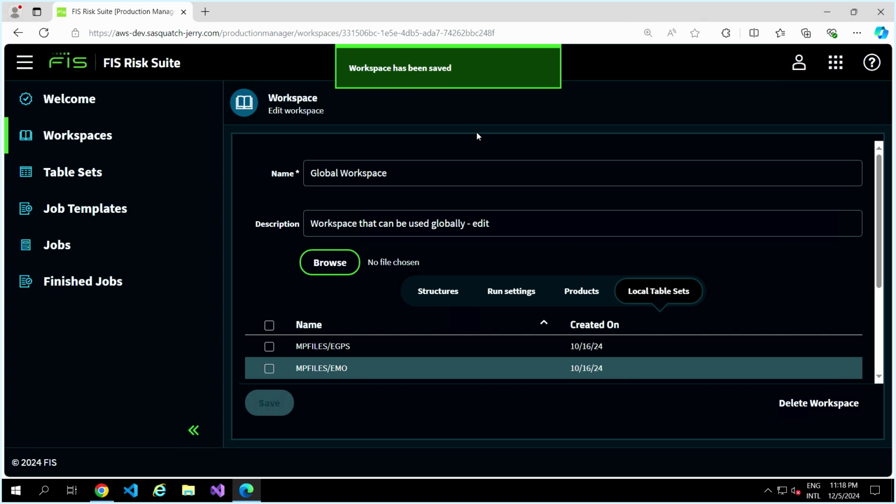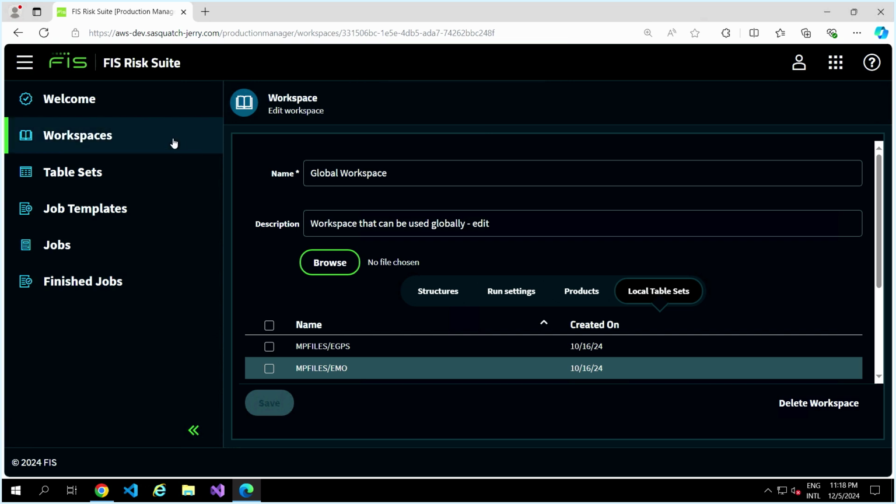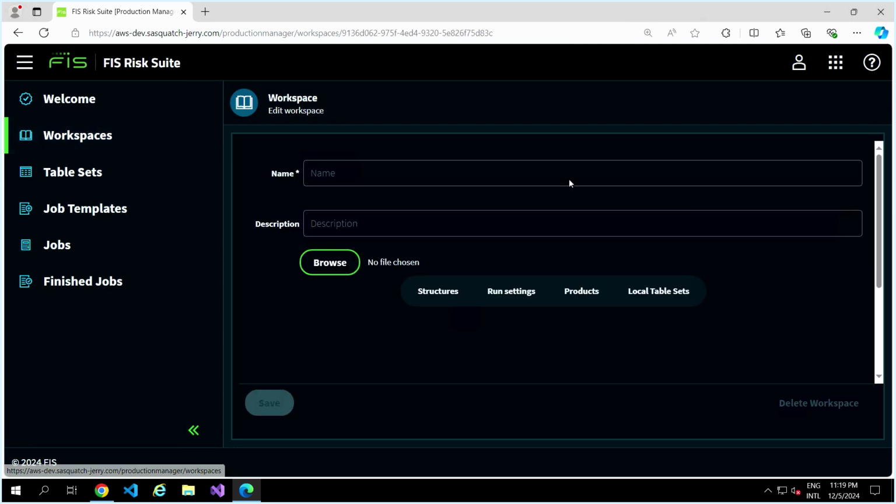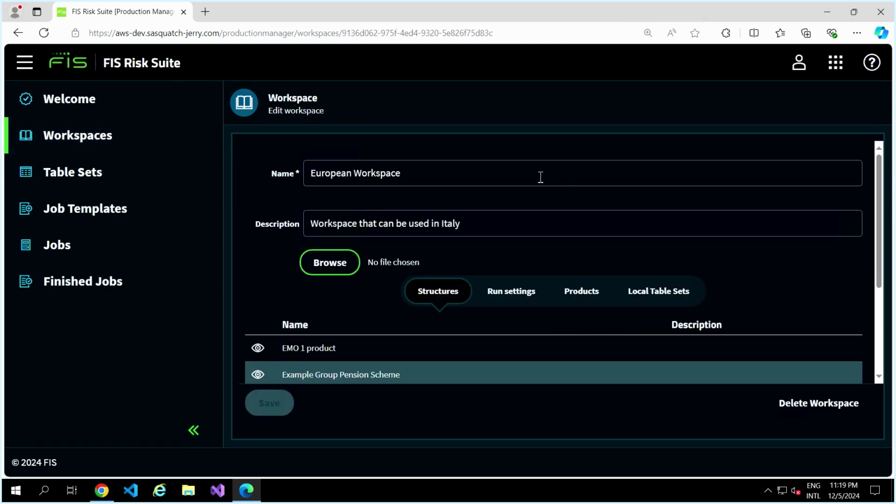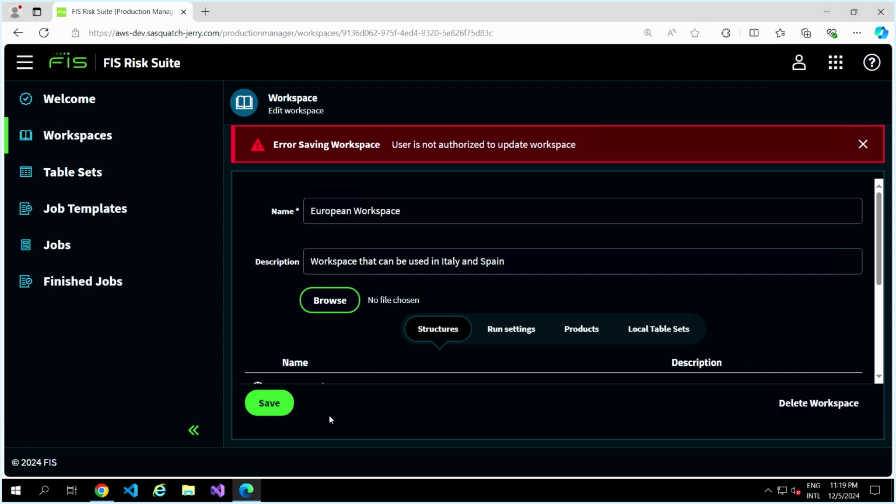And we're getting "workspace has been saved," which is the expected successful response. But let's try European Workspace now. Even if it's called European Workspace, you can see by the description that this one can be used in Italy only, which suggests that there might be some additional restrictions added to it that we as a standard user are currently not aware of. But let's try to edit the description and say this one can be used in Italy and Spain also. Now we're getting "user is not authorized to update this workspace."